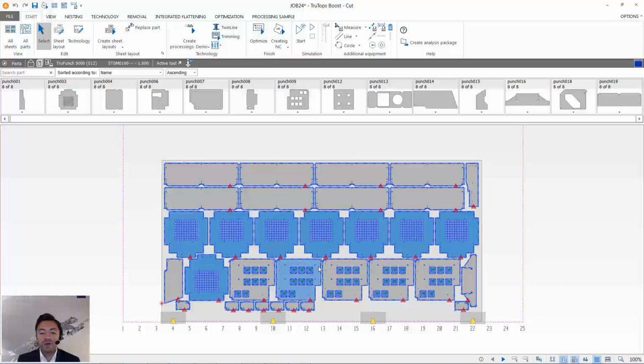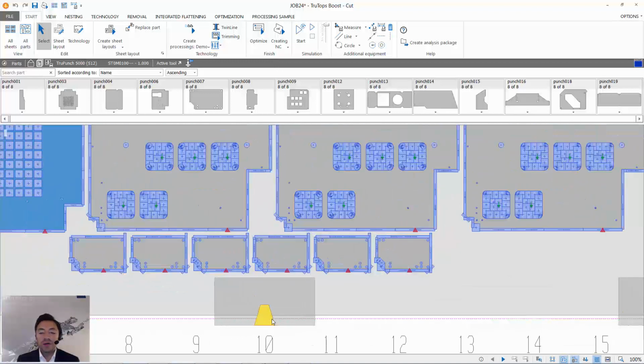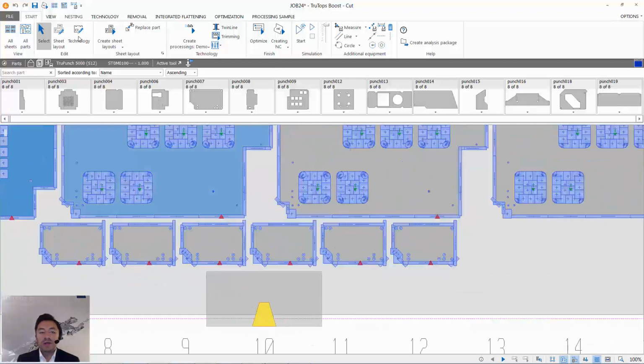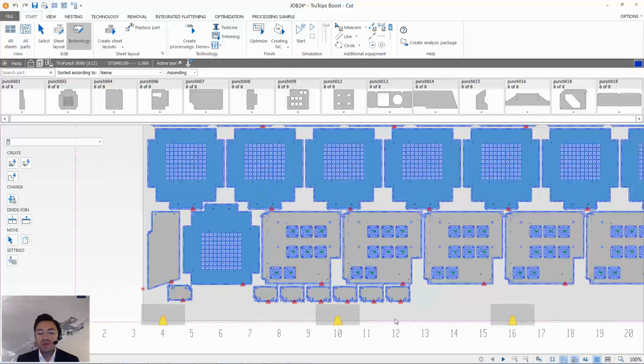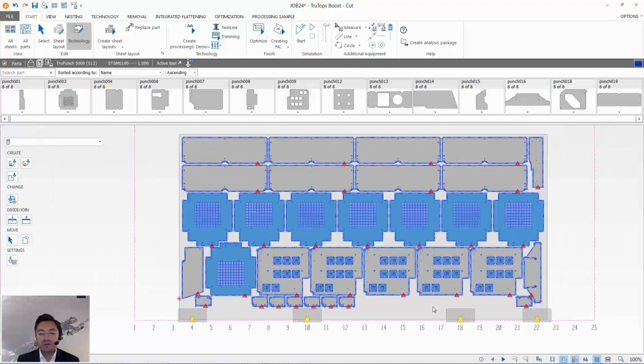If you double click, you see the corresponding part on your sheet, and the idea of punching and laser programming is to program in a very intuitive way. So just a few examples. If I click on technology, it's very easy to move your clamps just by clicking on them and releasing.